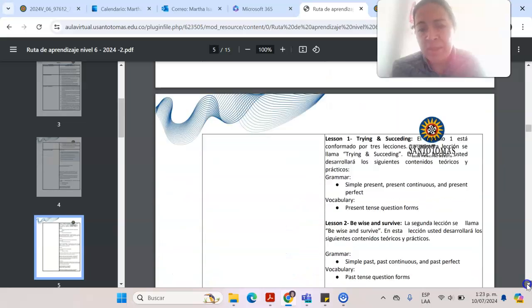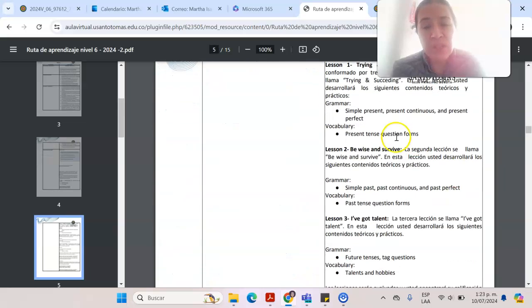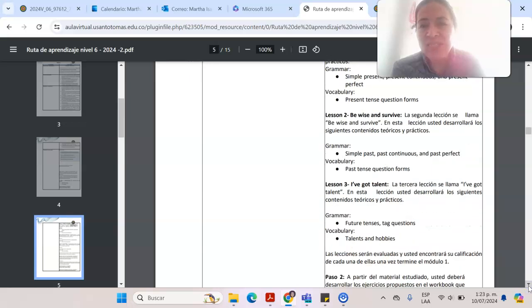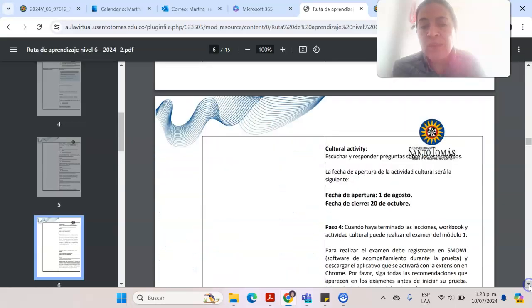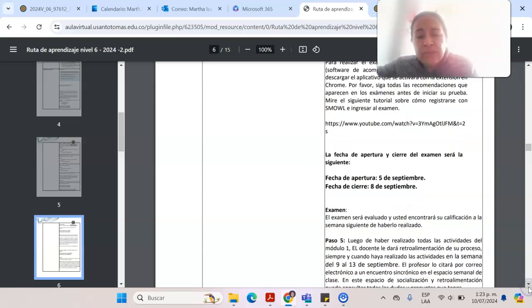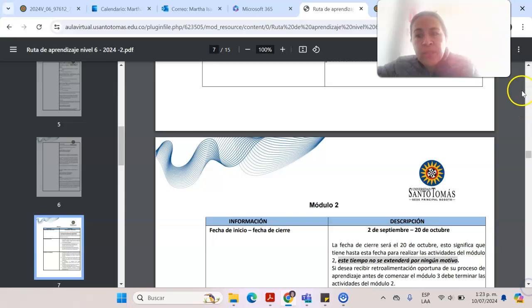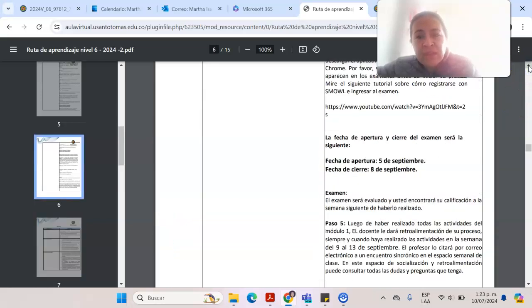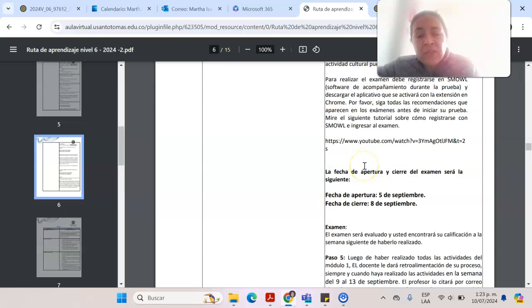Let's continue. After completing your lessons, there are some recommendations and you can see some topics that you are going to check. Then you are invited to participate in our cultural activity, and those are the dates. Please don't forget that you are able to complete it until October the 20th. Then you need to complete an exam, and these are the dates to take into account.